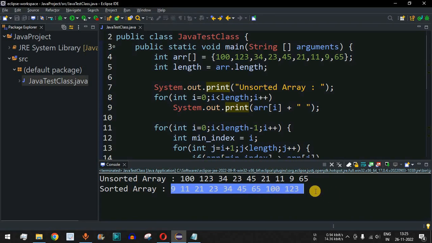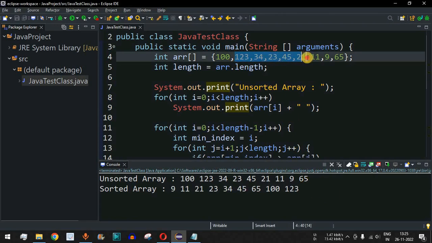So guys, in this way we can easily use the selection sort in order to find the minimum element for the sub array over here, which is in the unsorted form, and then place it in the correct position, and ultimately we will find the positions of all the elements in such a way that the entire array will be sorted in the ascending order.